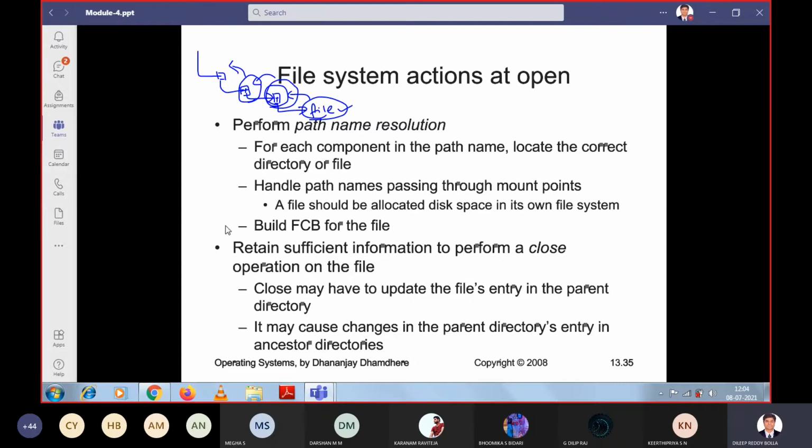And we also need to build the FCB, the file control block, for each of the files. Whatever files you create, the corresponding FCB will be created. Why will the FCB be created? By using this FCB only, you can access the continuity from one file to another, let us say from one page to another page, continuously. That is the first point.